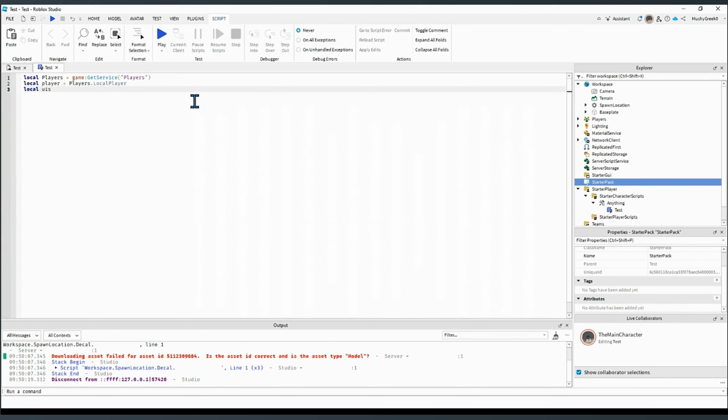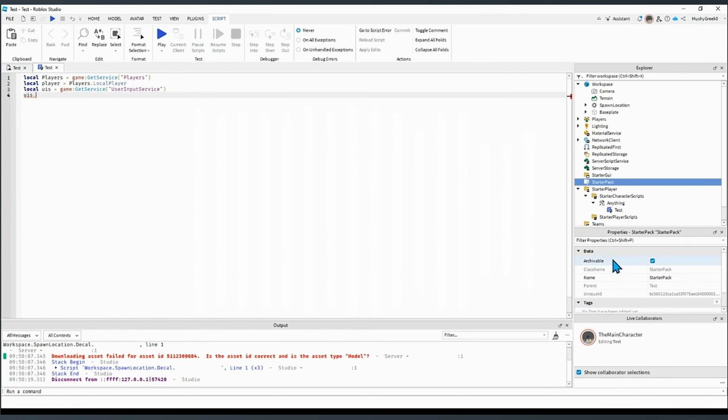Okay, now local UIS. That's UserInputService. game:GetService("UserInputService"). Okay, so UIS dot gets a property or a child. So that's what I'm showing you right here. So UIS.InputBegan. That's how you get the input of something.